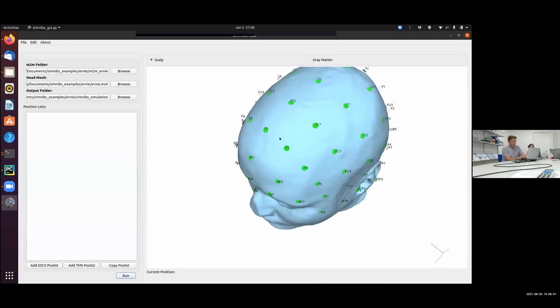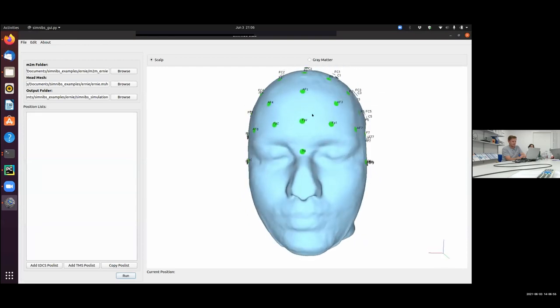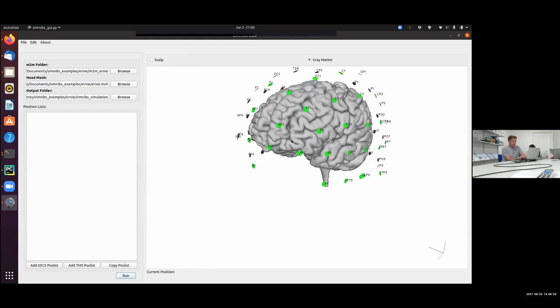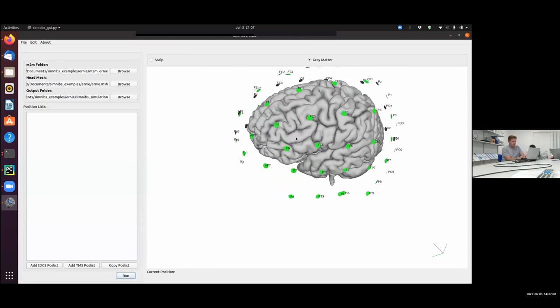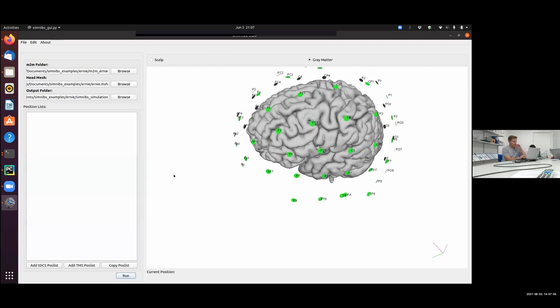Perfect. And here you can see, for example, the EEG positions, also the subject head. You can also look at the gray matter and how those positions relate to the different gray matter locations. All right, so let's set up a simulation here. I'll do both the TMS and the TDCS simulation in the same go.